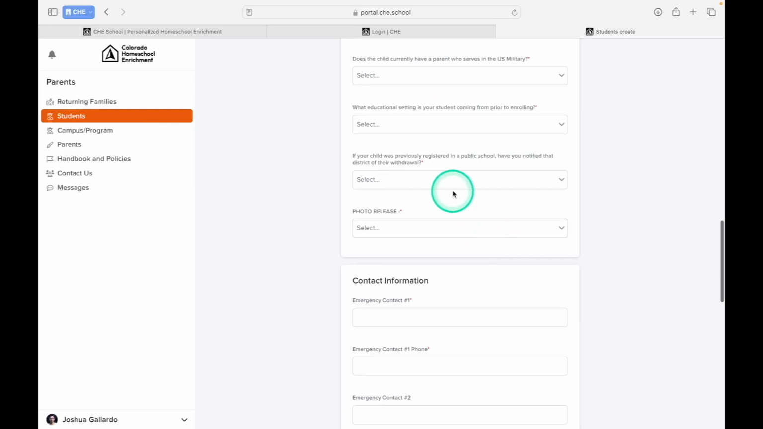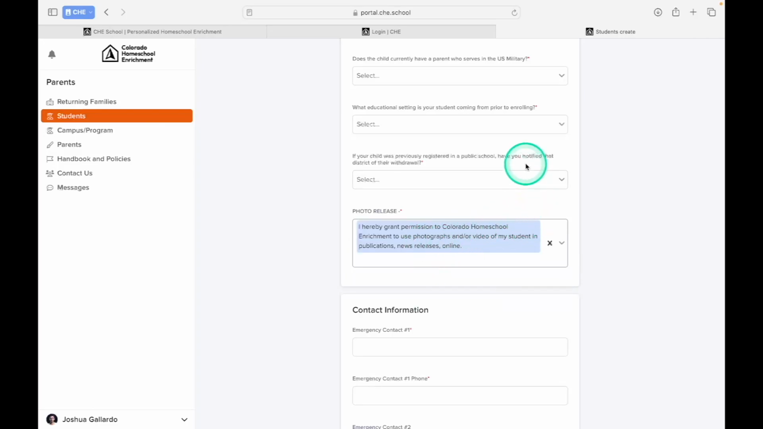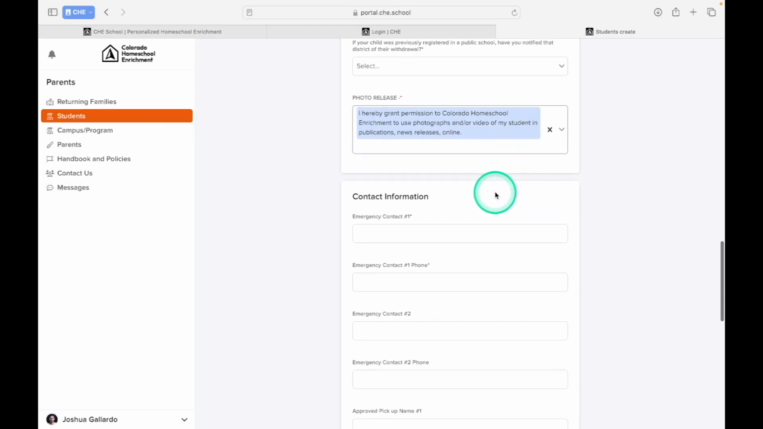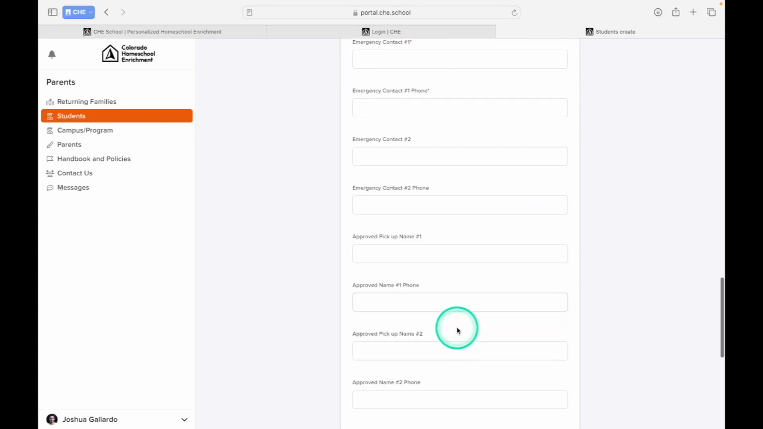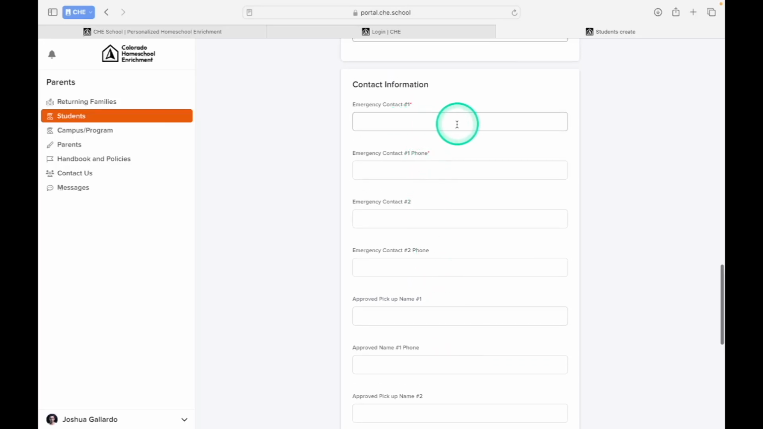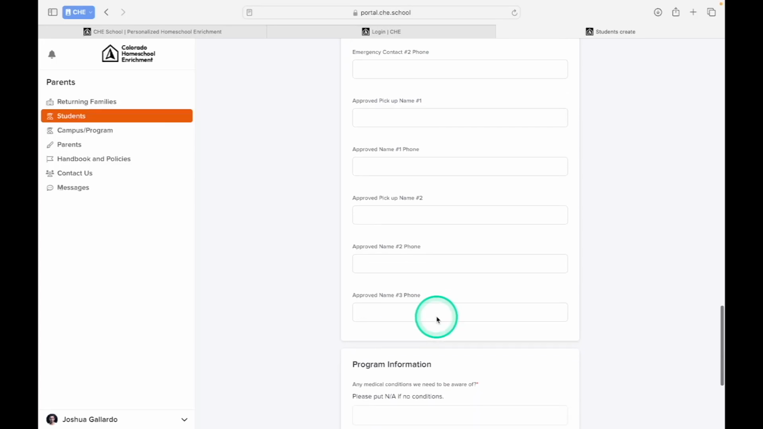And then there are a couple of waivers, or rather releases. So we're asking if you would grant permission for Che to use photos. Emergency contact information, which is really important. You need to list at least one person, but it's useful to have 2 just in case we can't get a hold of that first one.